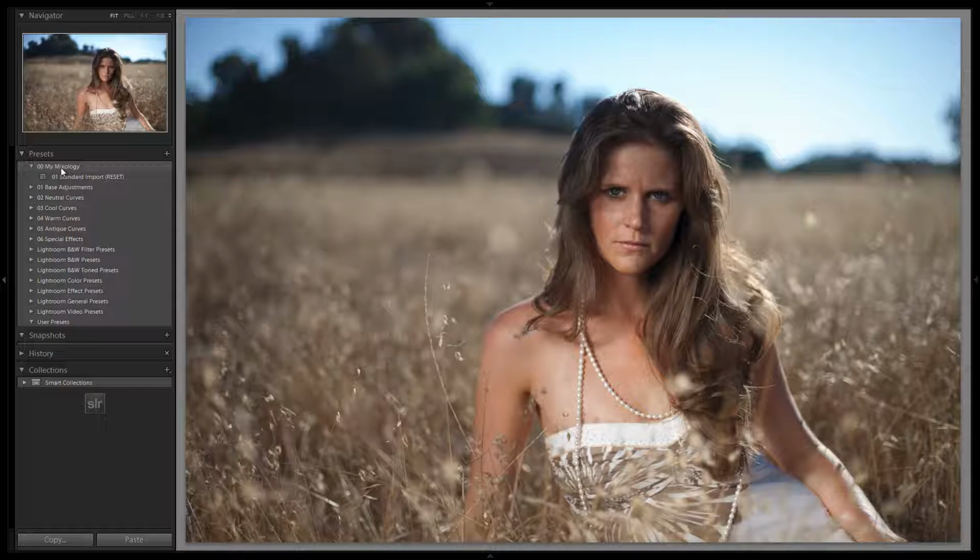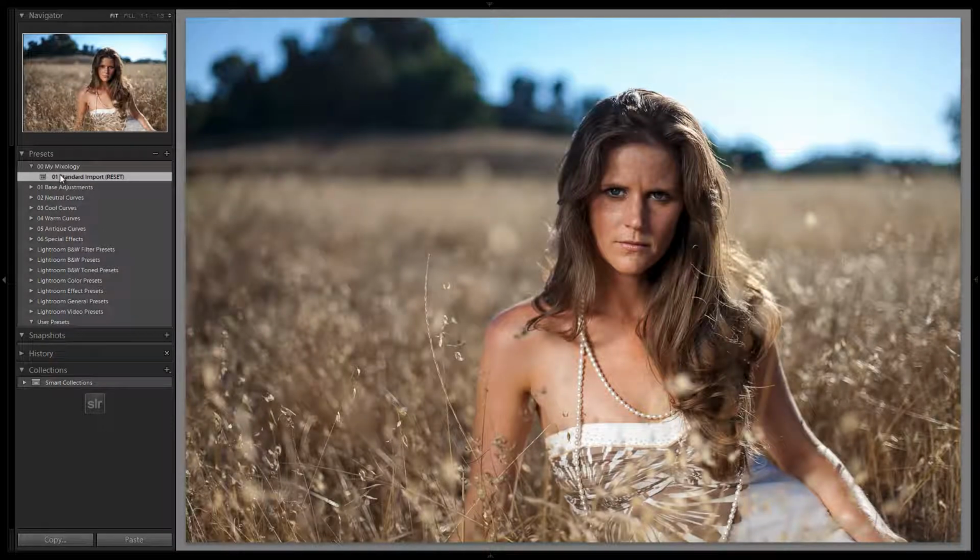So we leave it blank with the exception of one preset, which is the standard import preset. Now this standard import preset, if I click it, you'll notice that it's going to apply sharpening, add a little bit of contrast, and clean up the vignetting on the edges. It's a general import preset that's designed for Canon and Nikon RAW shooters.